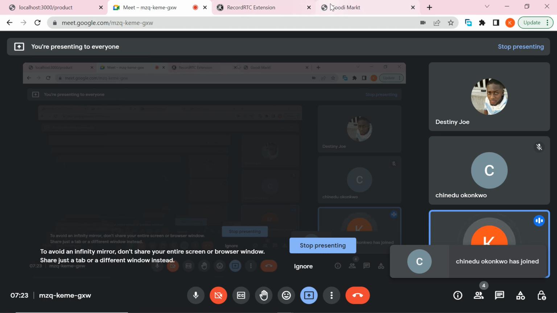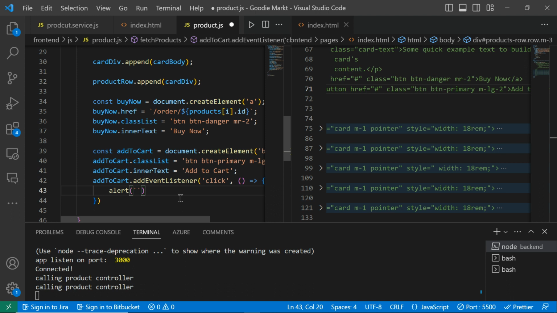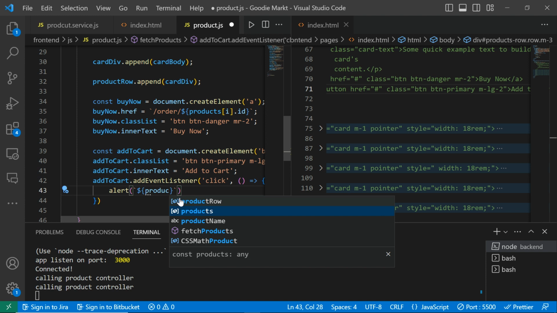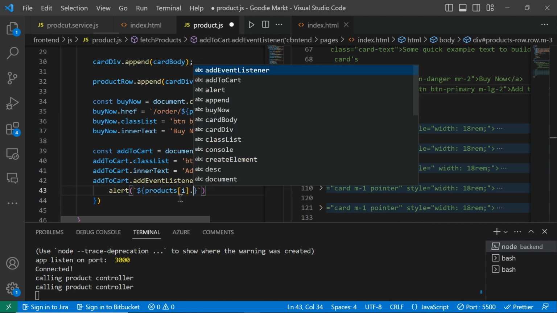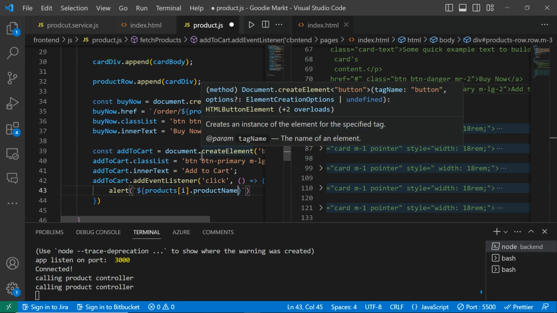Okay, so let's go back again. Now we just want to alert the name of the product. So what I want is products, then i dot product name. I just want to alert it when you click on it.